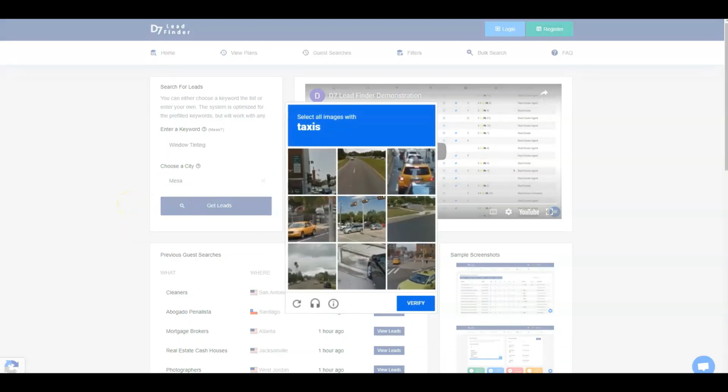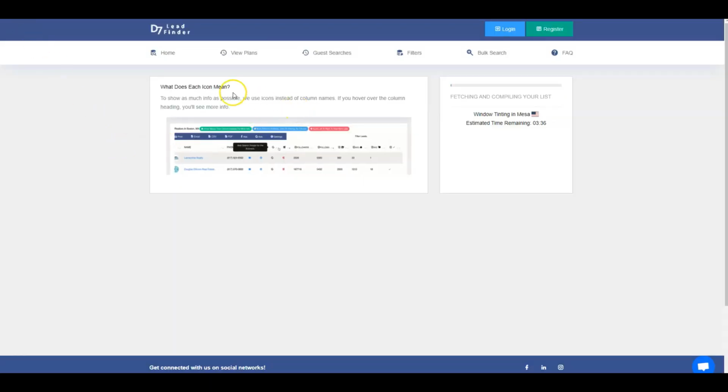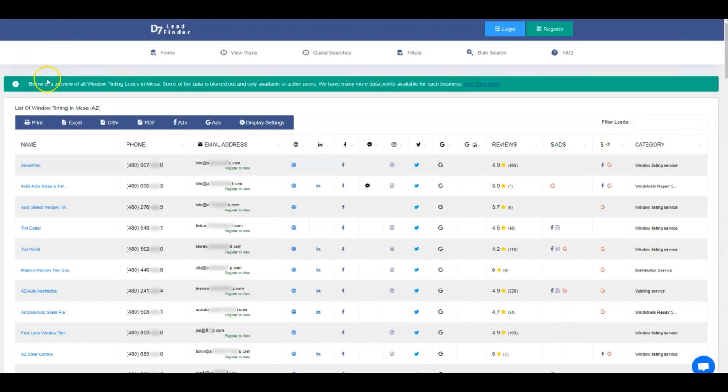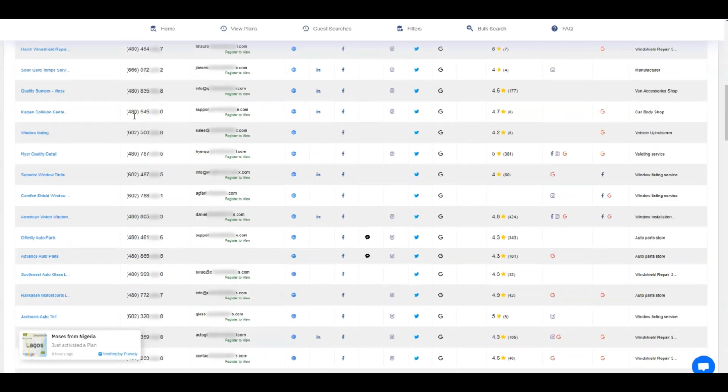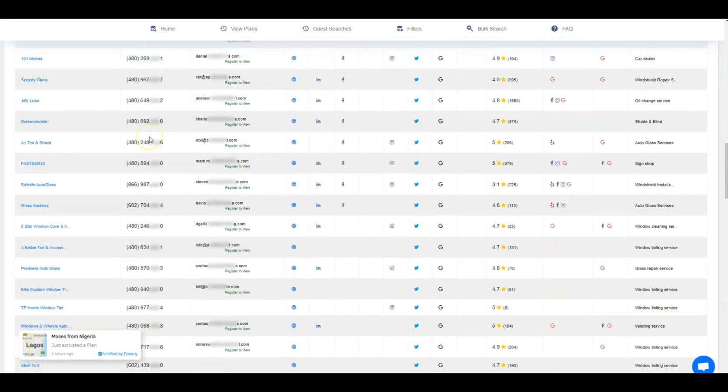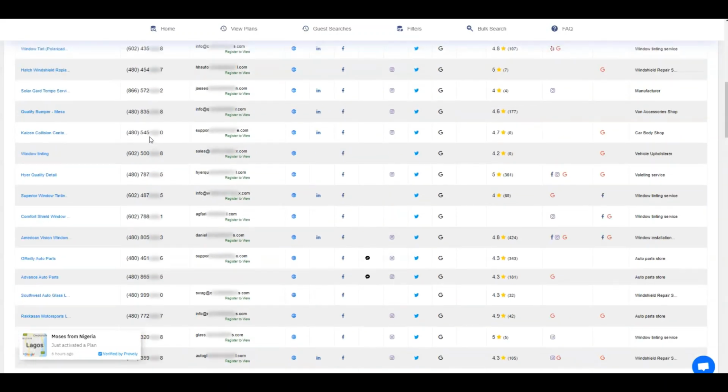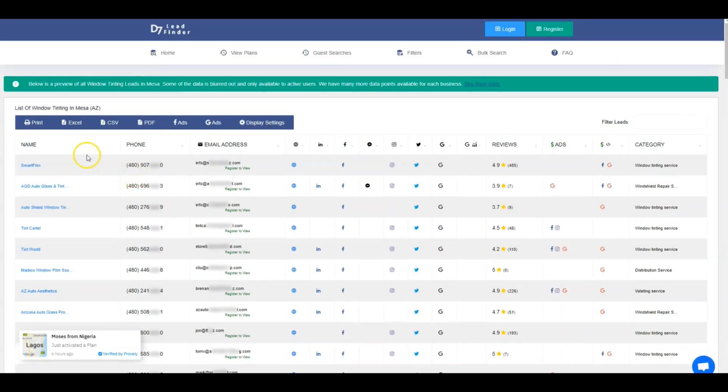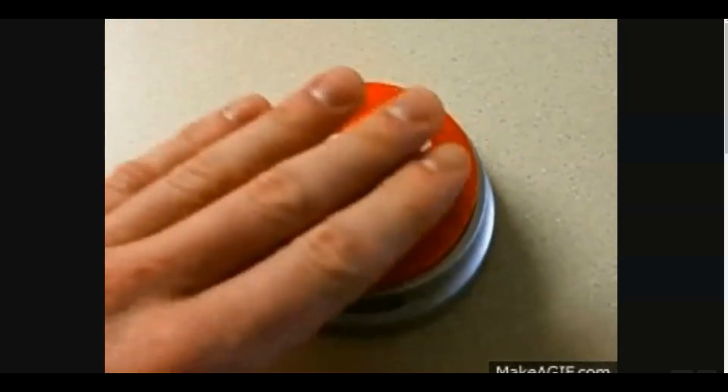So you can actually get this data this way, and you can see it's fetching and compiling a list here. Alrighty, and once it's done, you'll have something like this with phone numbers, email, even social media of plenty of potential lead buyers all in the location that you need. You can even print, export, CSV file this out and get to work, start cold calling them. But there is an easier way.